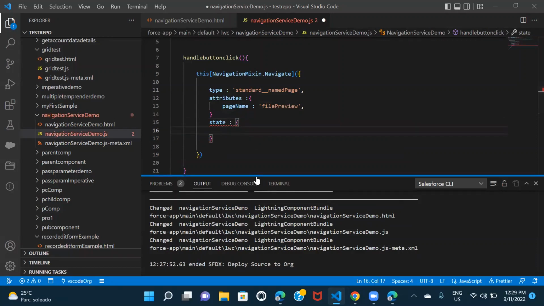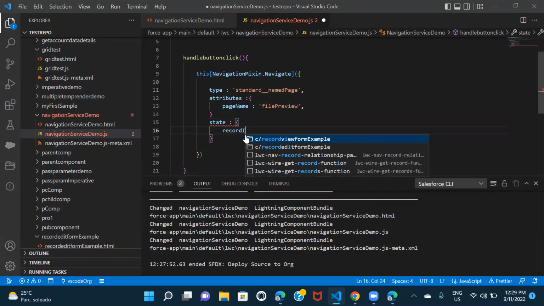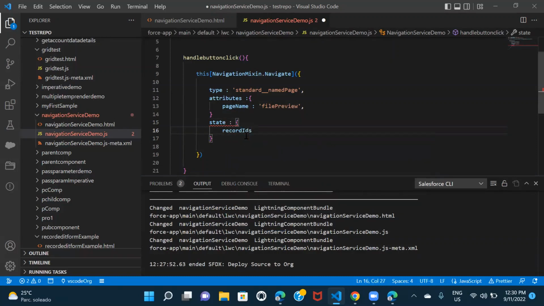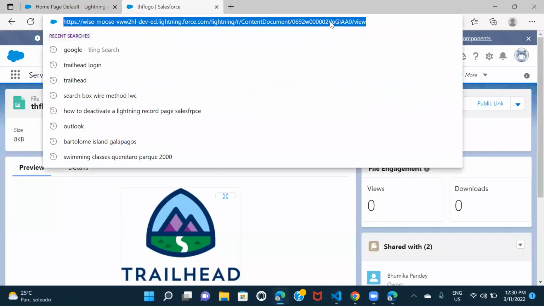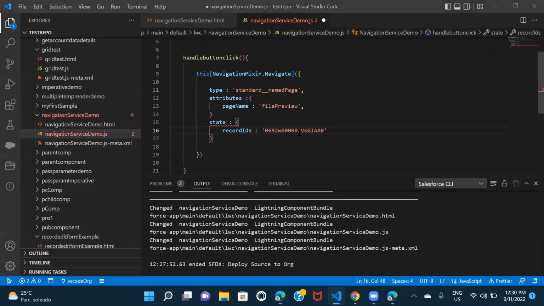Here I'm going to pass the record IDs, and you can pass multiple IDs, which is why the name is record IDs. Let me copy the document ID again, and here it is. You can also pass multiple IDs if you want to display multiple document files when you click on the button. You can just put a comma and pass other IDs, and everything will come in sequence. For now I'm just passing one. There's one more thing: you can also pass another attribute called selected record ID.